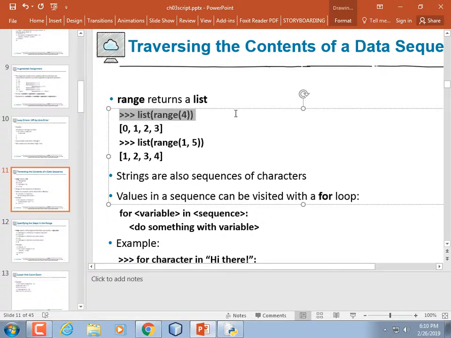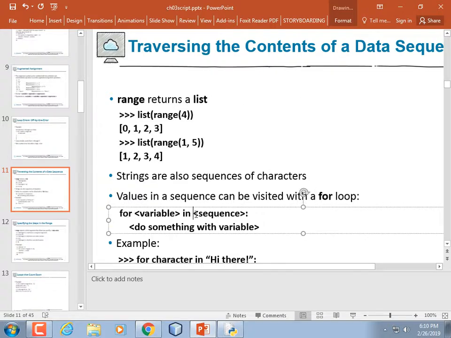So, if you do that, list(range), it'll give you a list, which you could then use a for loop to step through. And then the values in a list can be visited with a for loop: for something in sequence. This could be like, when we did it in our code, we did for VM dogs. That was our sequence. Or we did for x in range. That was our sequence.